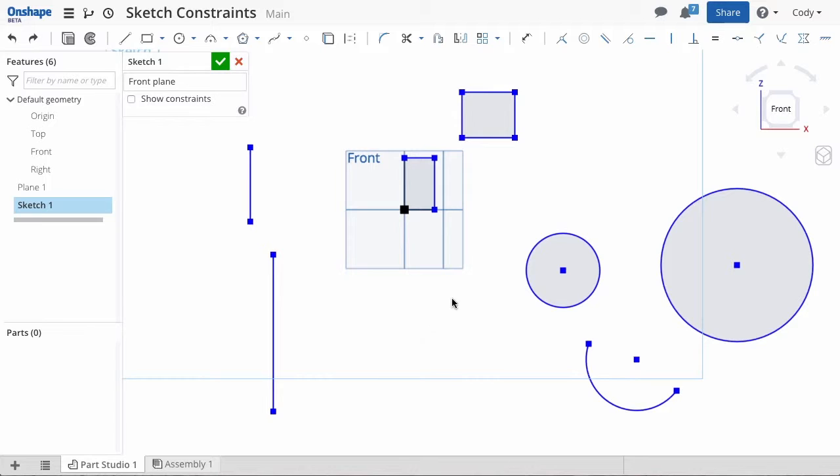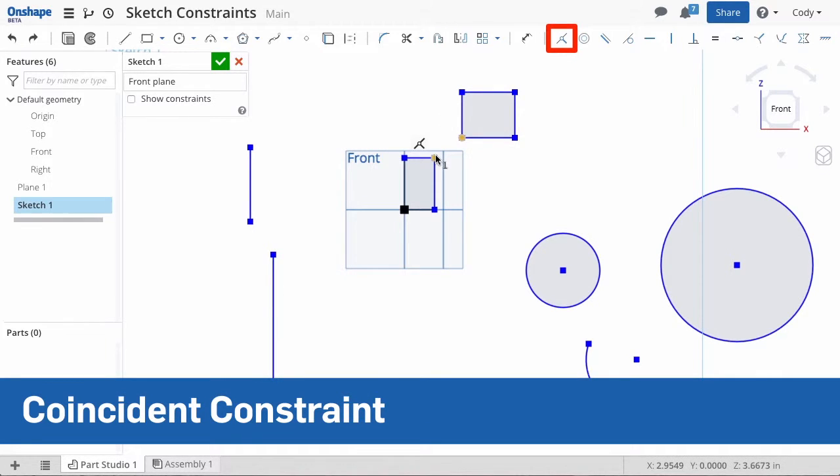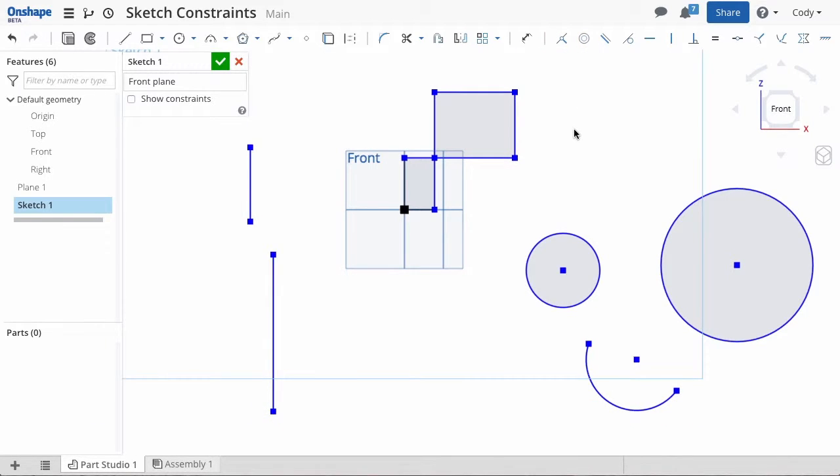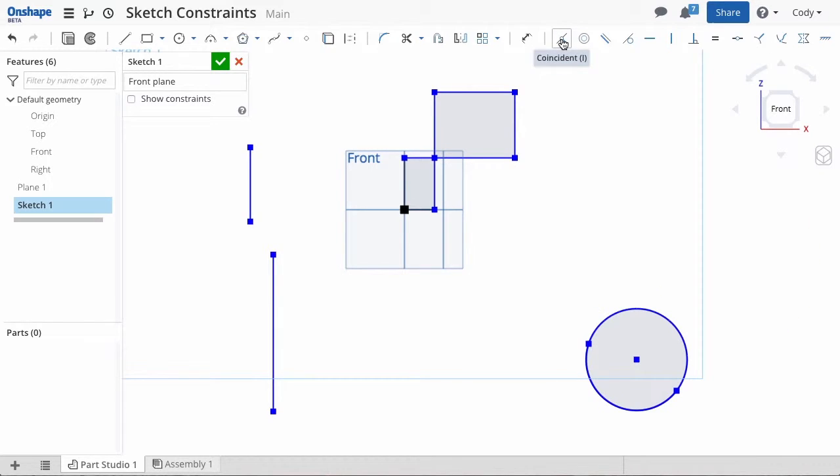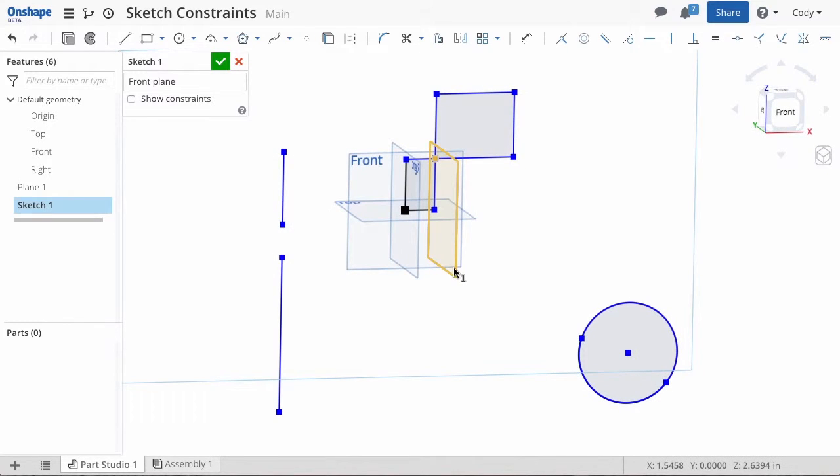The first constraint to cover is coincident. To make two or more entities coincident, select them from the graphics and select coincident. Selecting 2 points and making them coincident brings them together. Creating a coincident constraint between 2 arcs or circles means they share the same center point and diameter. Creating a coincident constraint between 2 lines brings them together. Another neat thing to note is you can also create a coincident constraint between a sketch entity and a plane.